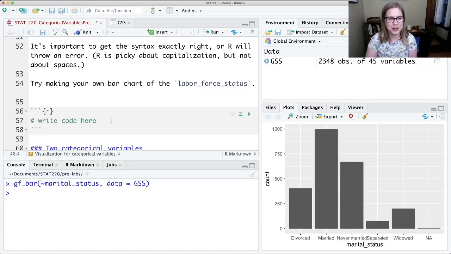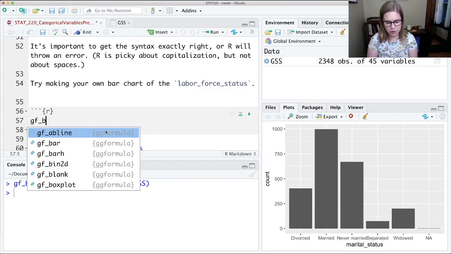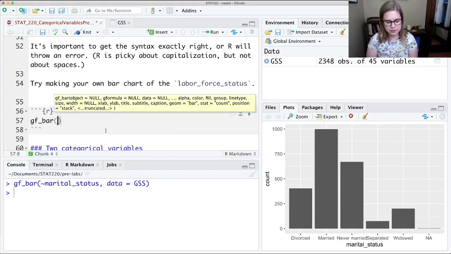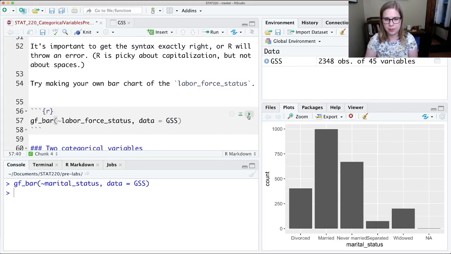Okay, I'm going to do it now. So I'm going to delete this comment where it says write code here, and I'm going to type gf_bar, parentheses, and then a tilde, and then I'll write labor_force_status, comma, data equals GSS. And then I could click the play button here.